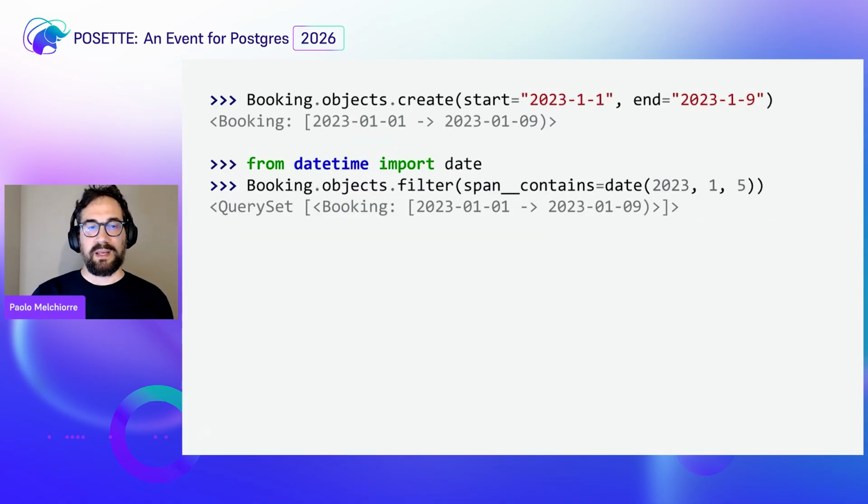To use it, we can create a booking object, and then we can see that it's straightforward to filter all the bookings using directly a date and using the functionality of the range.